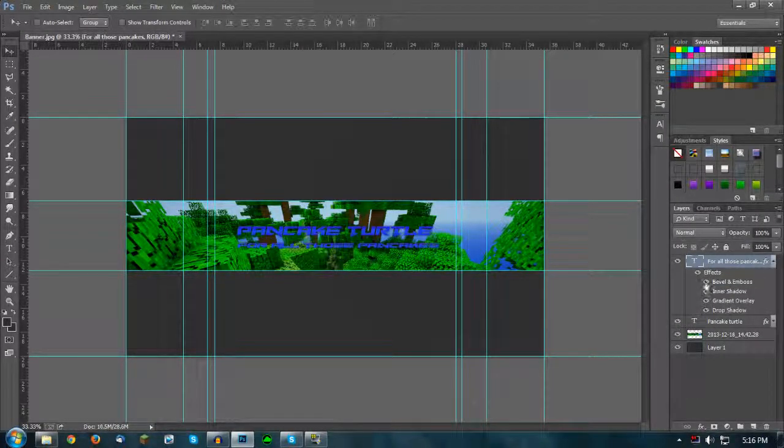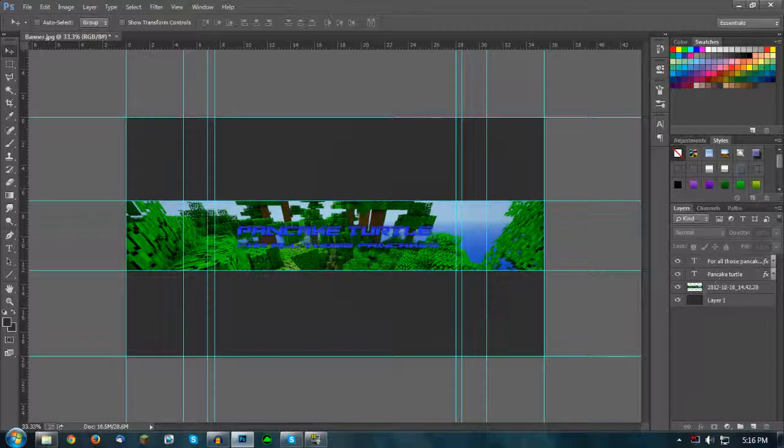And I'm going to remove the bevel and emboss. I do not like that. Just kidding, I really like bevel and emboss, but I'm not going to use it for this. Alright, so that's a strange slogan. Let's just center these both up. Okay, so I got uncentered.